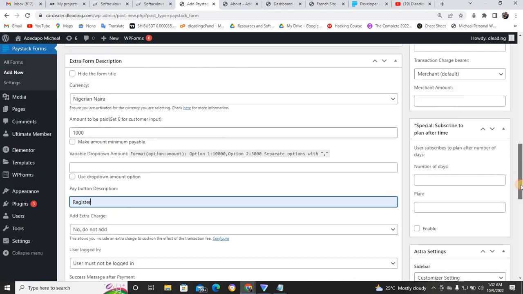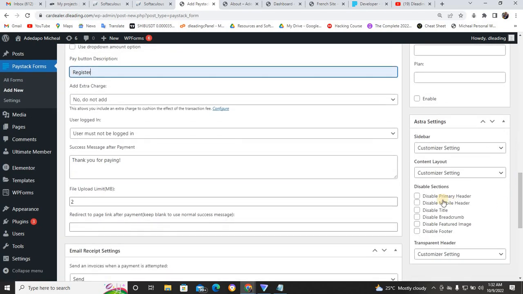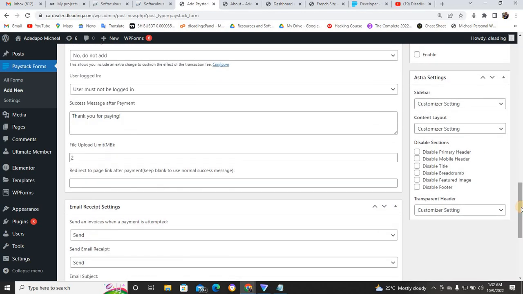So what else do I want to do? Now this is what I want to do. It's going to ask me for redirect. When people make their payment, what should be the next action? So I'm going to say, okay, no problem. When people make their payment, this should redirect them to where they can create an account or login.